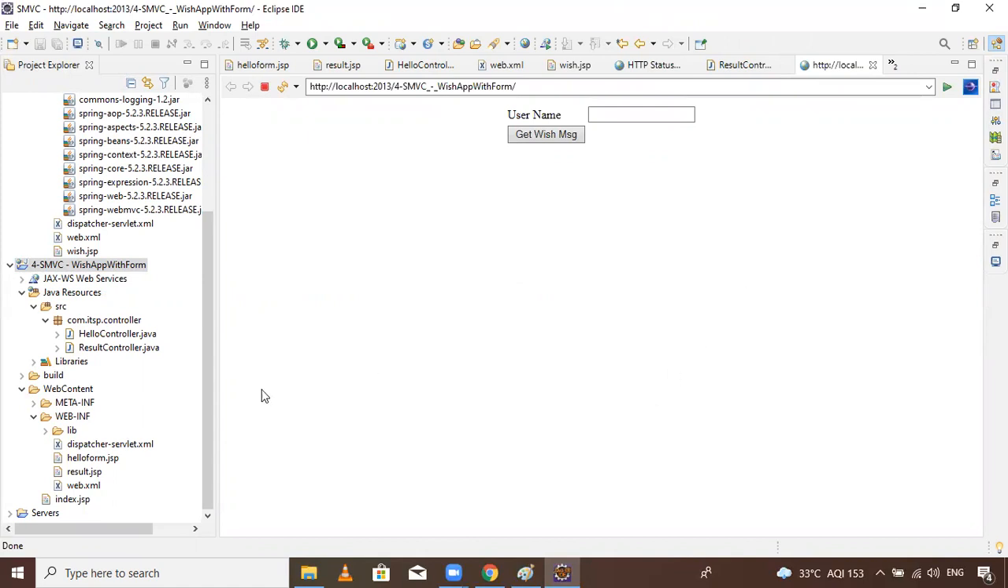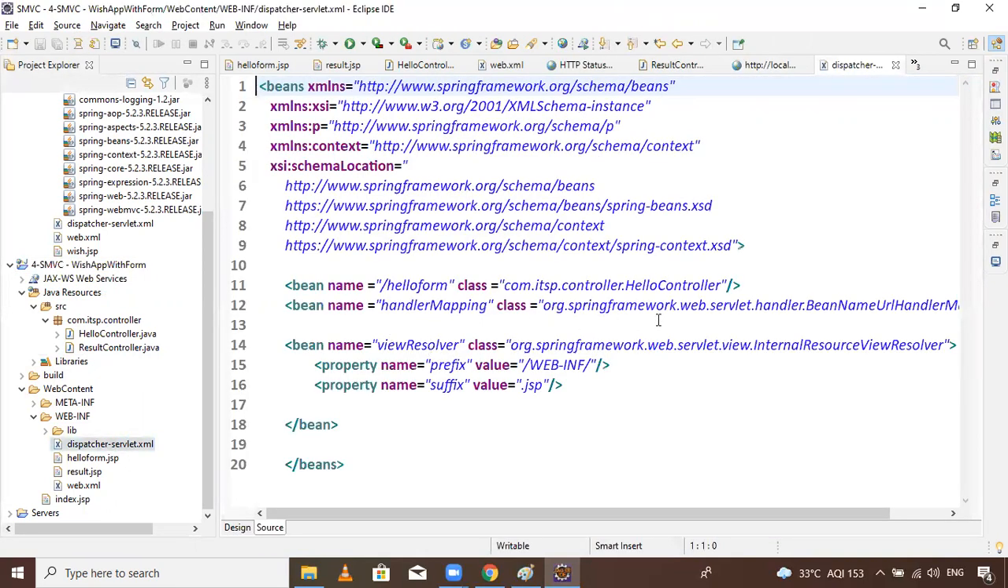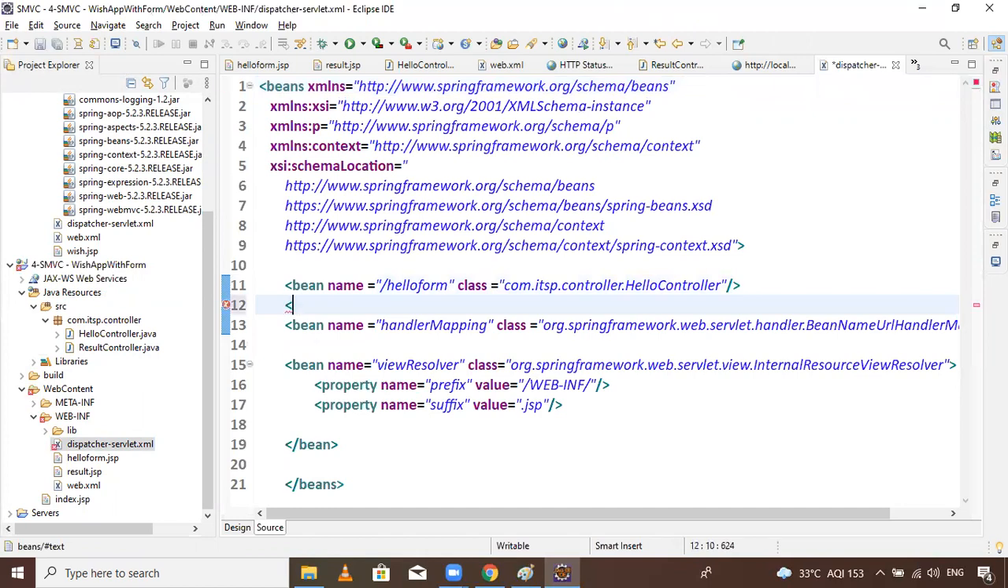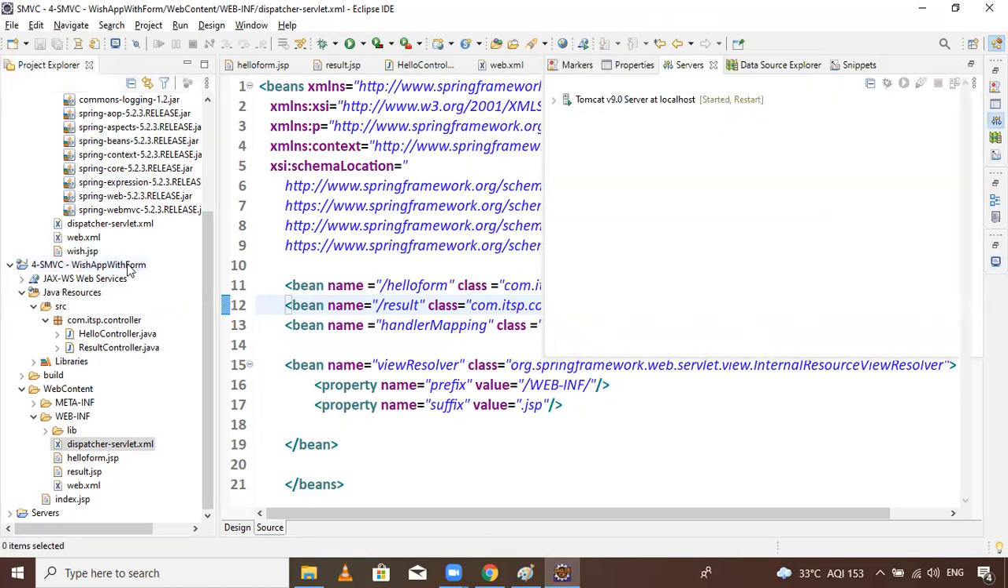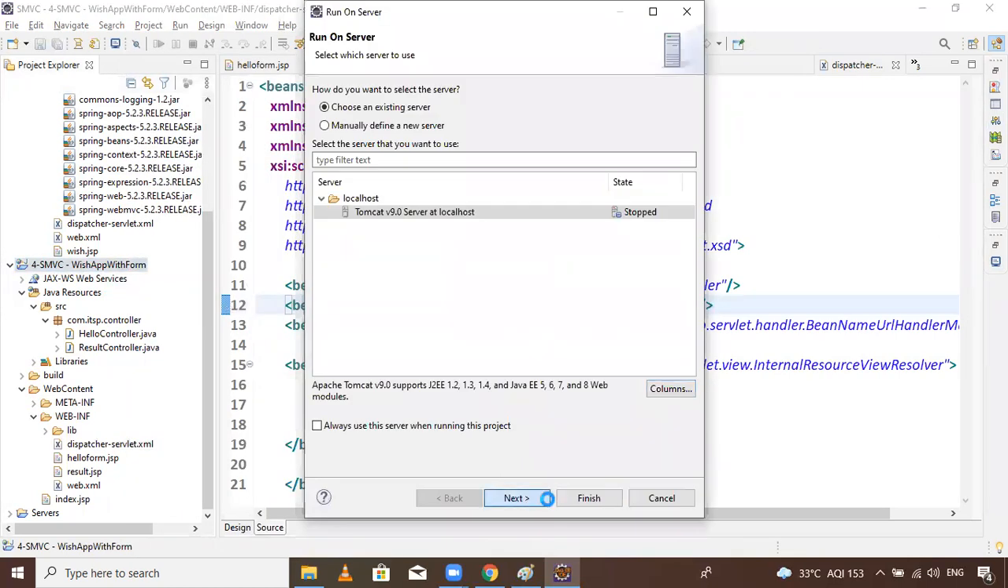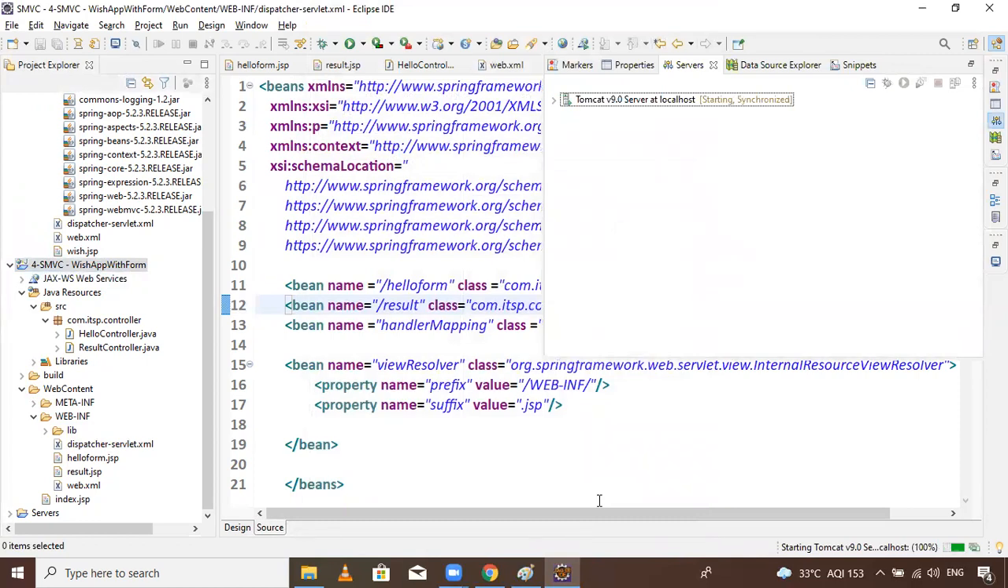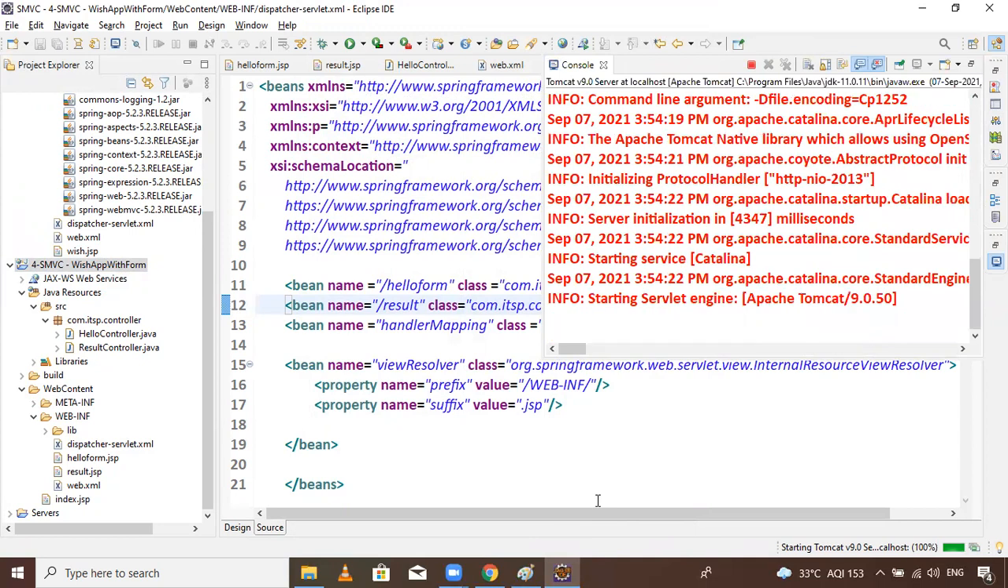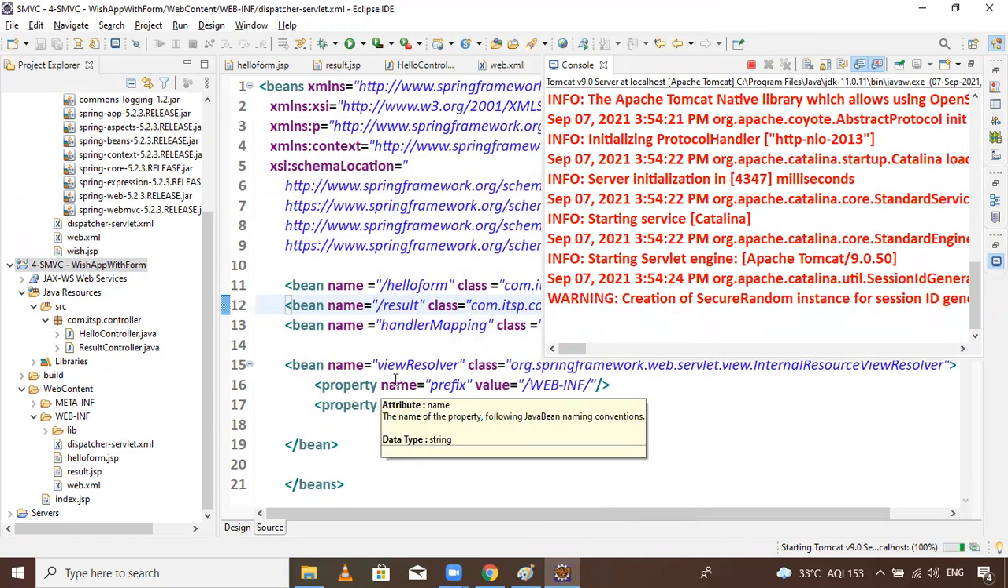Okay, one thing you forget. What is the thing? We did not configure this controller. We configure name equals to the real path slash result and class equals to the result controller. This is the mandatory controller class configuration. I forgot it. I thought I had already configured this result. Perfect. Now stop the server. Run one more time. Now the error will go. Definitely, we will get the output.